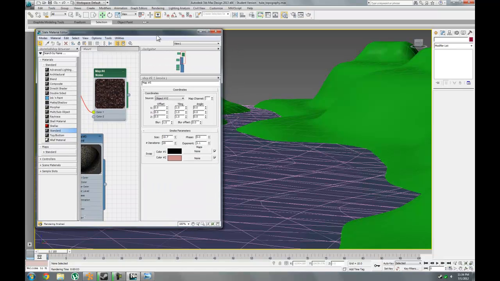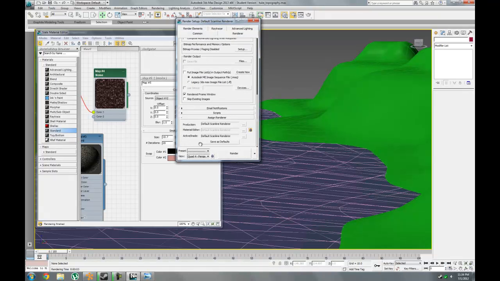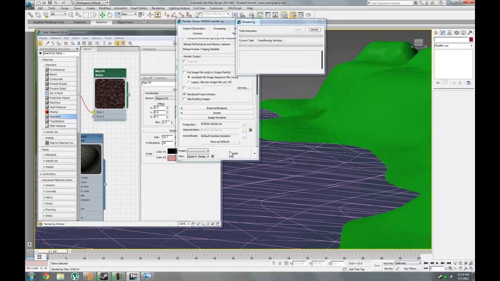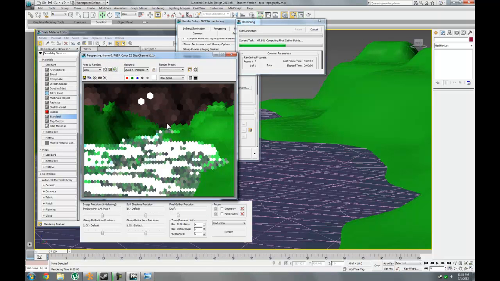Alright, having said that, the next thing we're going to do is play with your renderer a little bit. If you go to rendering and then render setup, you scroll all the way down, it says assign renderer. The default scanline renderer is what you should be used to. This is for the standard maps. Everything renders quickly and renders smoothly, and it's a nice default renderer. However, if you want to get more realistic rendering, you have to change this to something like the Mental Ray renderer. And when you do that, it's going to take a little bit longer to render your scene.